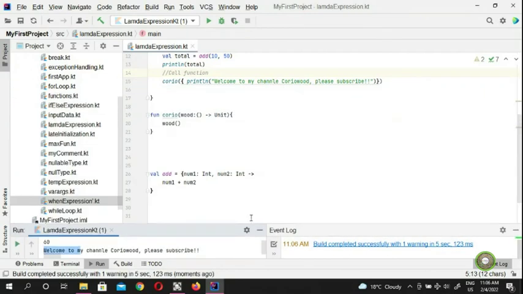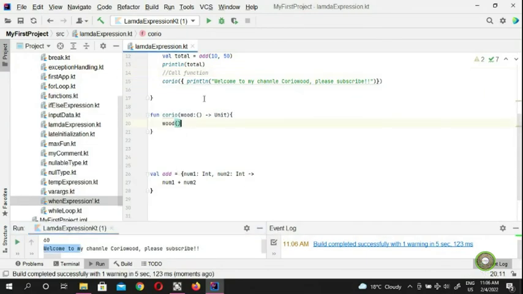All right, so that's how you guys pass your lambda to a higher function.